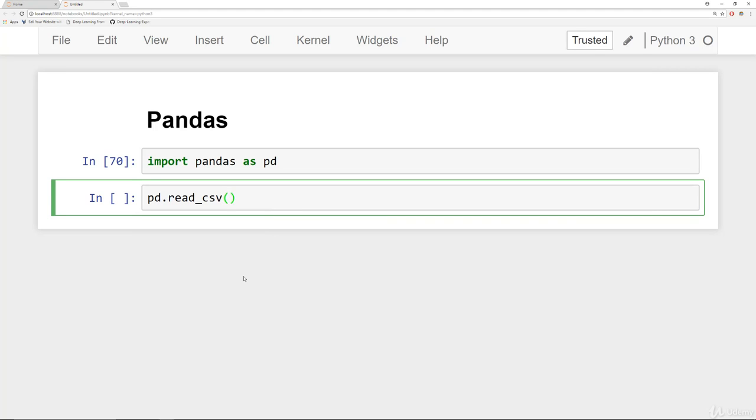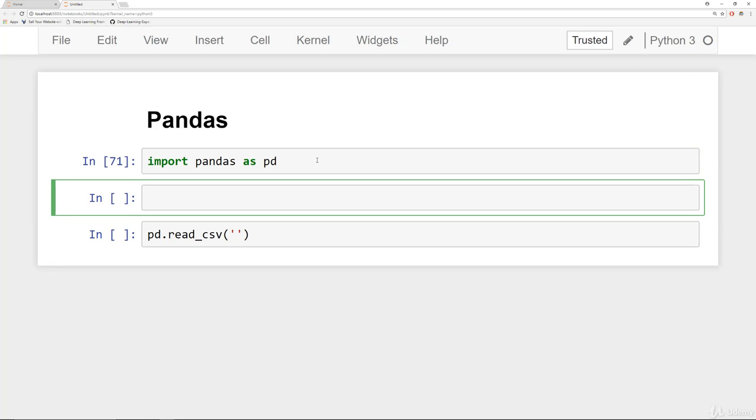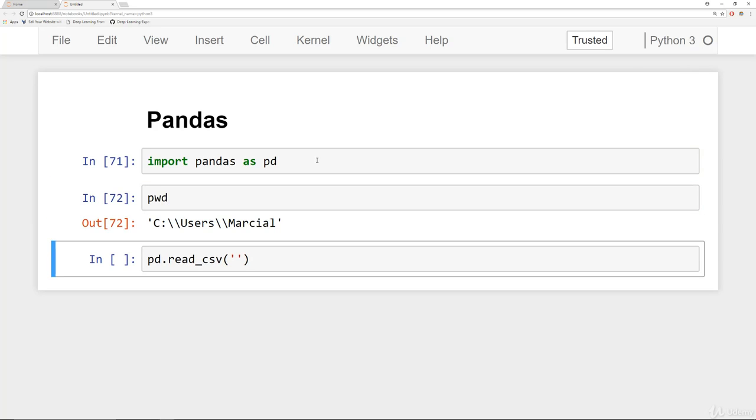So then what you do here is you pass in as a string the entire file path to the CSV file, or if the CSV file is located in the same directory as this particular notebook, which is the case for the zip file that comes with this course. And if you're ever wondering what directory you're in, just type in pwd, Shift Enter, and it'll report back what directory you're in. So again, all you need to do is pass in the location of the CSV file.